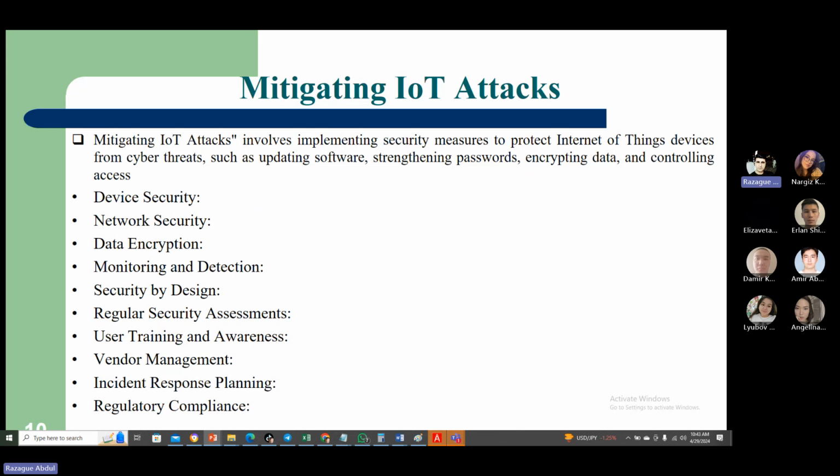So we can apply different mitigation strategies to avoid IoT attacks. First is the device security. In the device security, we have firmware updates.